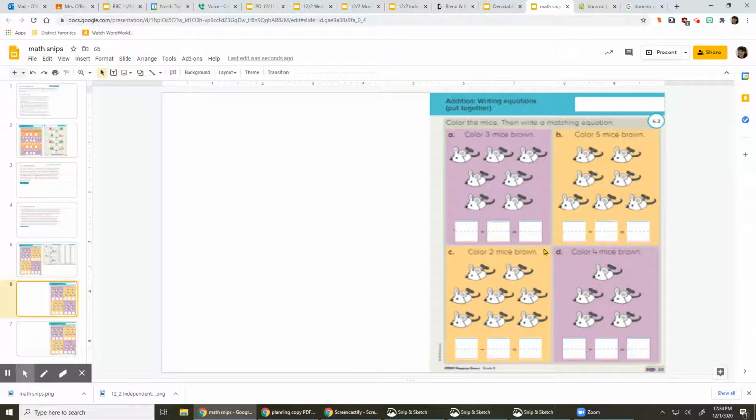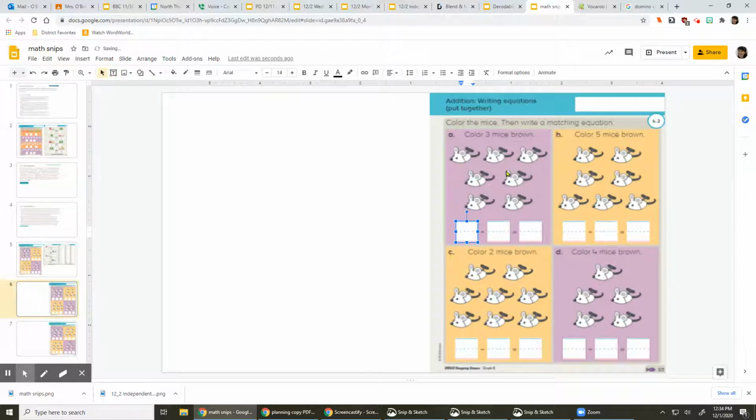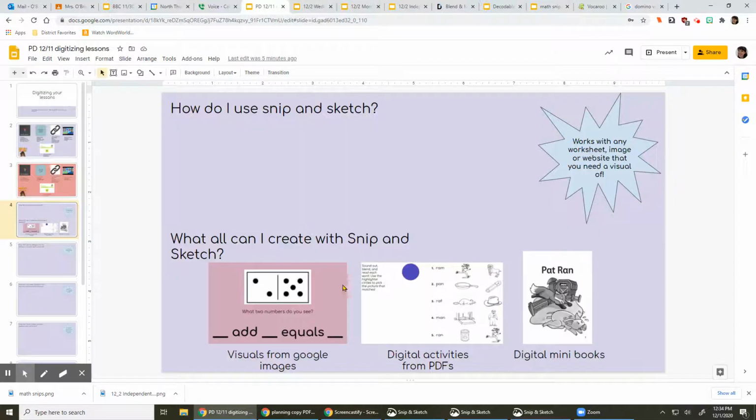Now from here, this one's a little harder because you need to color, but you could insert text boxes right here and they could type in their answers. You could give them circles to cover their mice, to break them into two groups. That's up to you, but I'll get into that in the next section. So essentially what Snip and Sketch does is it allows you to take any image from your PDFs or from your curriculum, and then you can download them and put them into slides so you can manipulate them, okay?